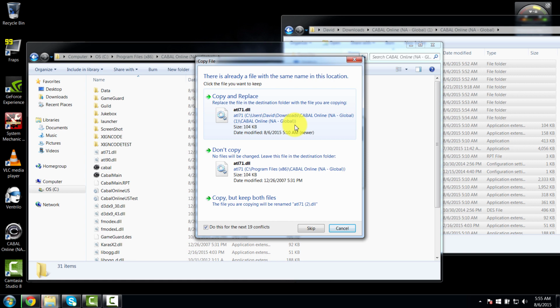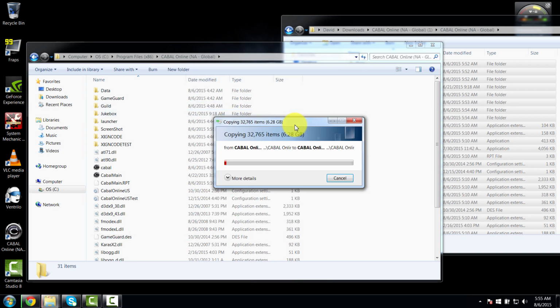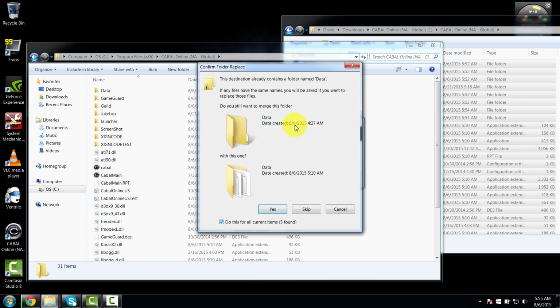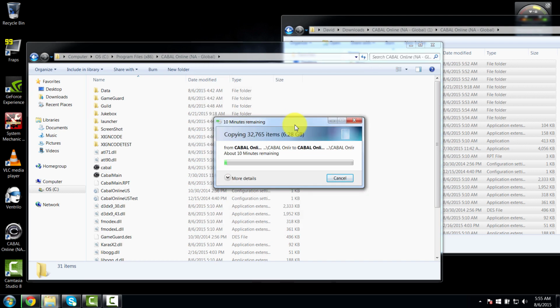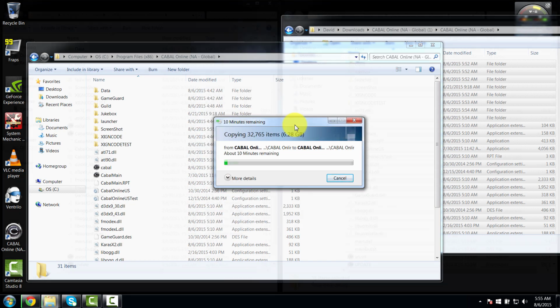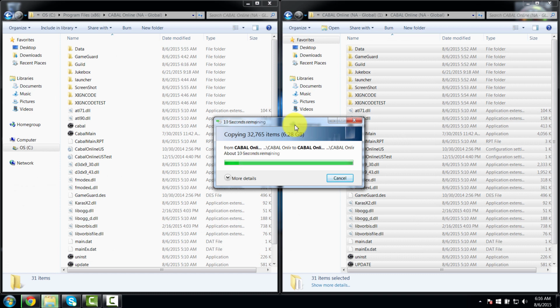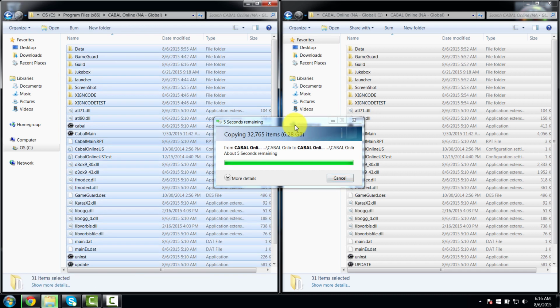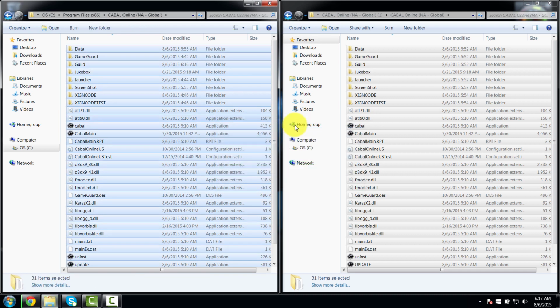Copy and replace, and make sure you select do this for all next 19 conflicts. Do this for all current items. Right, after you overwritten the files and it's done, go ahead and close both the windows.